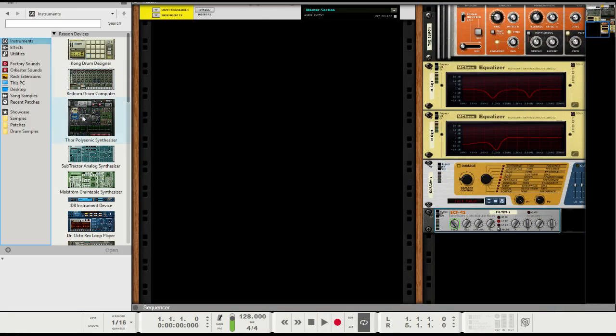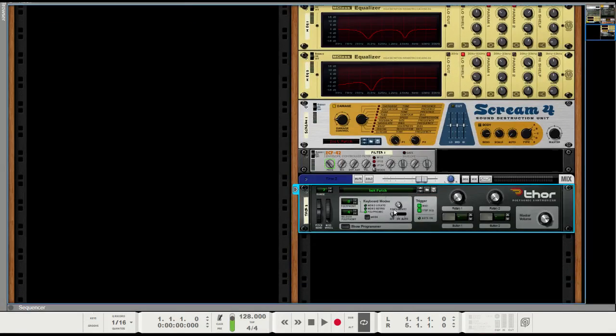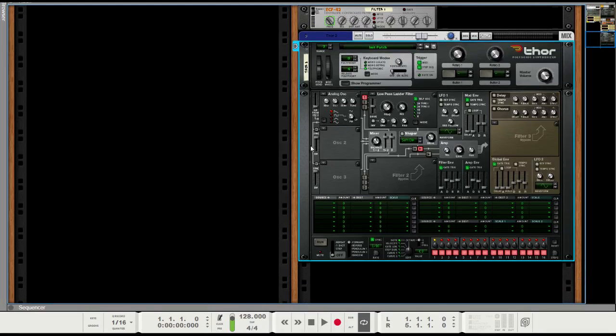So we will start off by chucking in a Thor, which will be our synth body. In the programmer, we can keep the analog oscillator, but we'll switch it to a triangle wave. Then we'll reduce the frequency on the low pass filter all the way, bring up the envelope amount all the way, and reduce the velocity all the way.